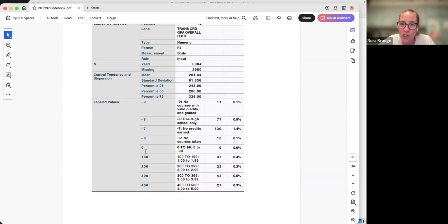So what this is actually telling me is that we should probably recode this variable. This variable is currently distinguishing people who didn't earn any credits because they didn't take any classes, people who didn't earn any credits because they failed everything, people whose credits were pre-high school only, people who didn't provide a transcript, as well as people whose GPA was between a 0 and a 0.99. I would argue analytically, it's probably fine to treat all of these people as zeros.